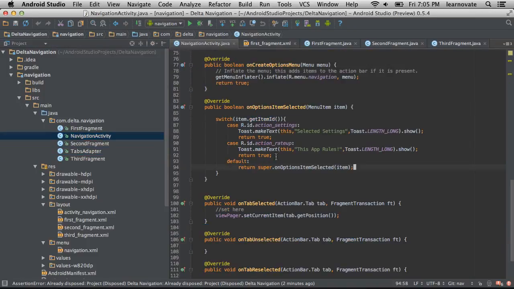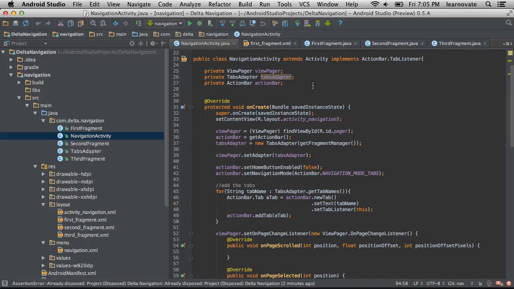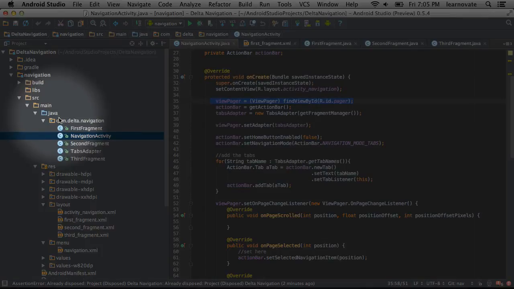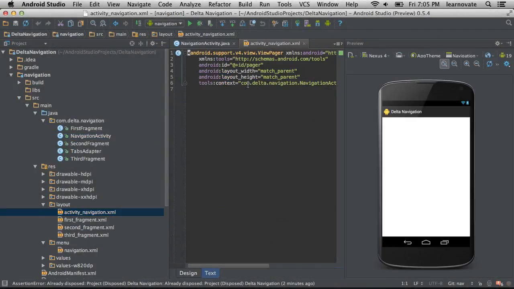Okay, so once you have that set up, let's see how you actually use it in an activity. Alright, so the first thing you're going to have is a view pager, a tabs adapter, and the action bar. Those things are easily gotten by just referring to them. So here we are getting an actual view pager. And you can find that by going over here to our activity navigation and seeing that we are referring to that particular piece as a view pager and the ID being pager.